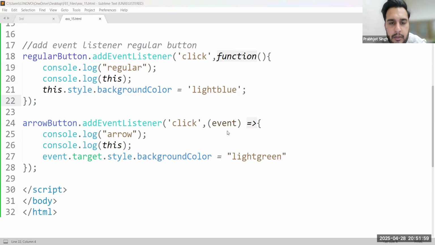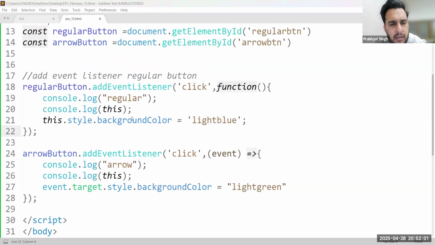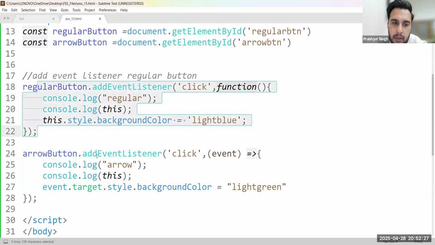Does it make any behavior change in the buttons? No, Ankita. It's a shorthand property that we use. No behavior changes. But this is only pointing to the button. Here, this is pointing to the entire window that we are talking about. It remains globally available. Here, this remains in a local variable only, meaning only there.